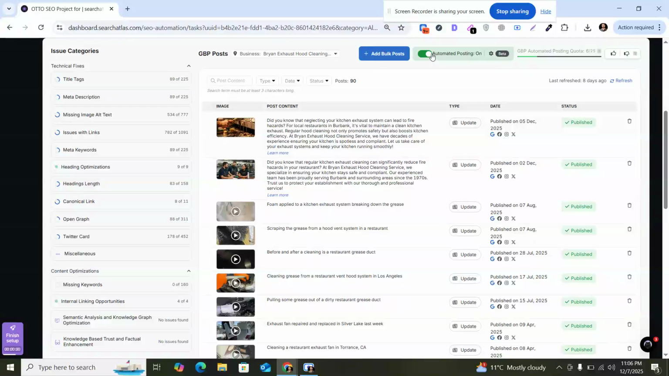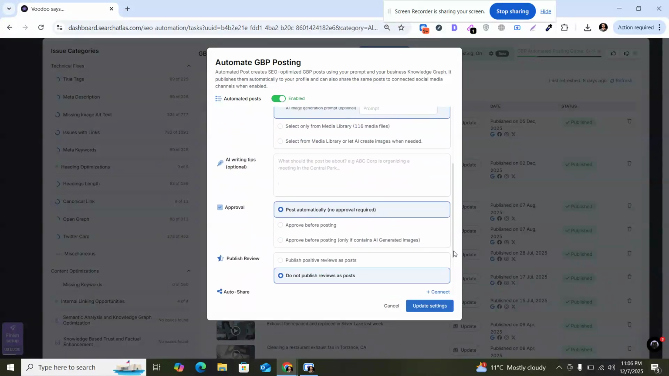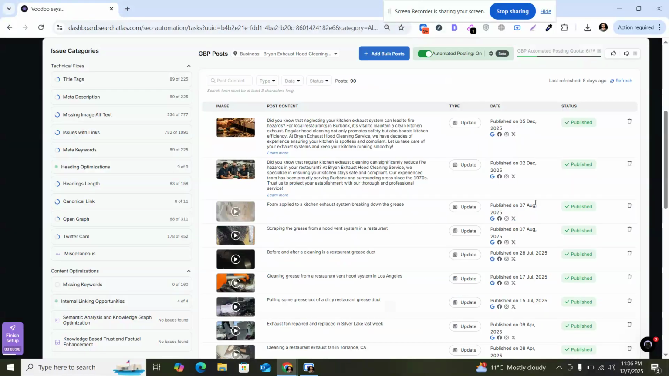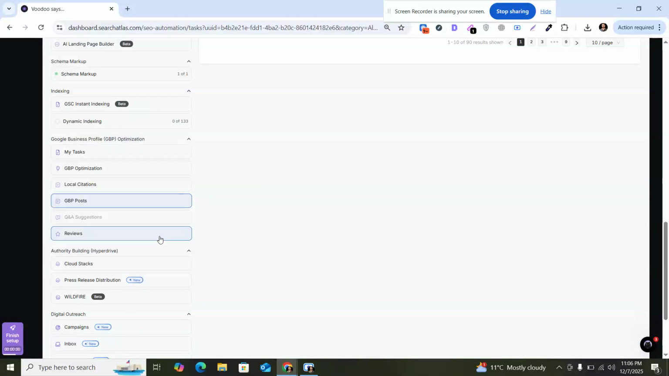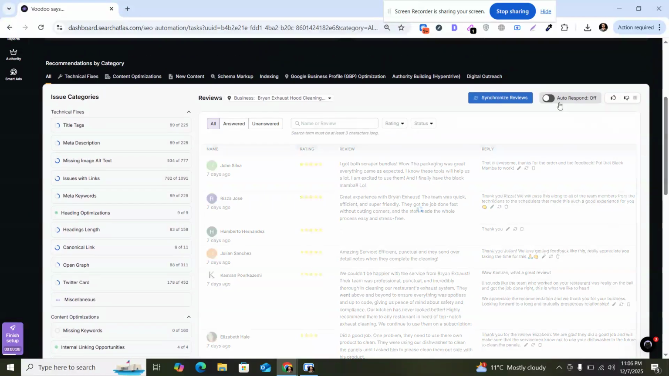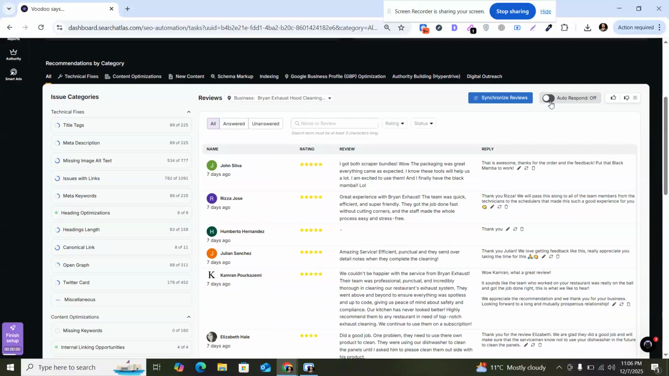Then make sure that automated posting is on, and let me share the settings. Auto optimize frequency should be enabled. Start posting today, AI image all days, AI generated all images. Then post automatically, that's it. Do not publish reviews as posts. Okay, this is also an important thing. Then you can go to the next, reviews. Make sure that auto respond is on. Right now it's off, but make sure that it is on. Okay, so automatic response should be there.